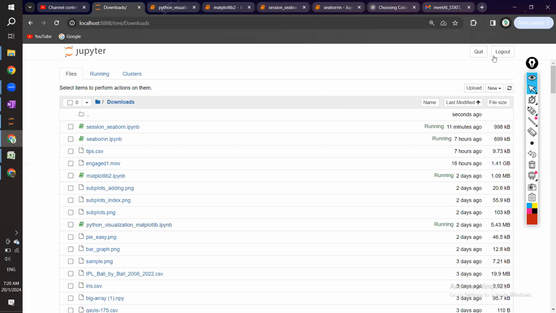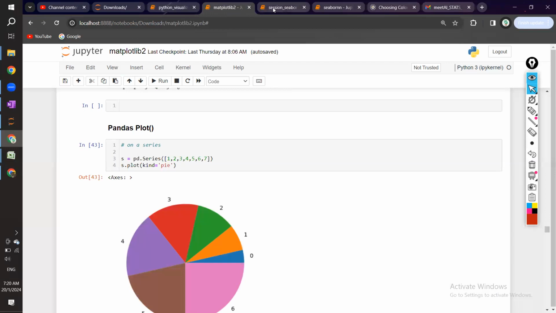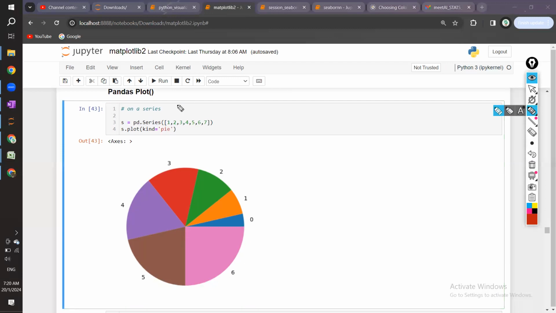So how are we going to do it? I'm creating a simple pandas series, and that is s, my pandas series. I'm saying s.plot(kind='pie'). So I'm drawing it from pandas, not matplotlib. If you're drawing from matplotlib, it would be plt.pie, because plt is from matplotlib. This is one way you can draw.